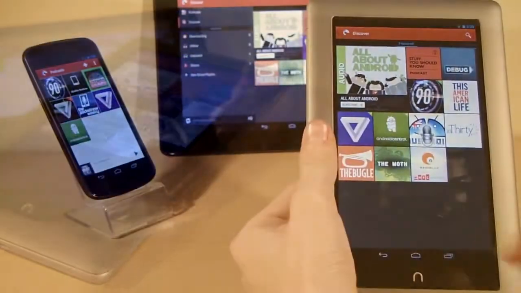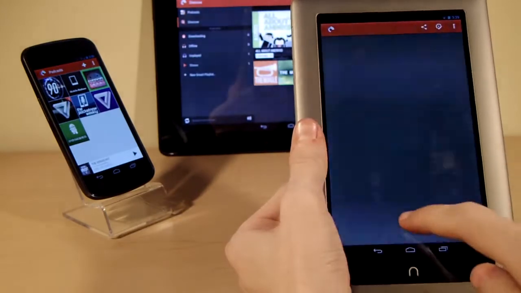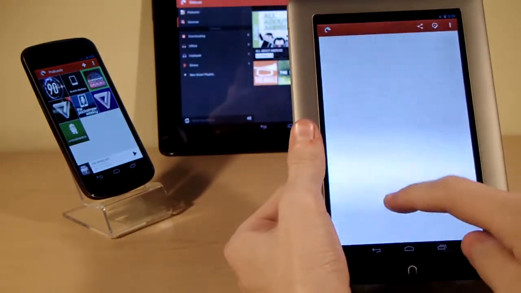The update overhauls the UI, adds new features, and turns what was, in my opinion, a good app into a great one. I'm here to show you guys the new features. Let's get going.